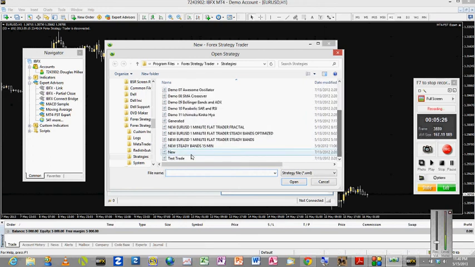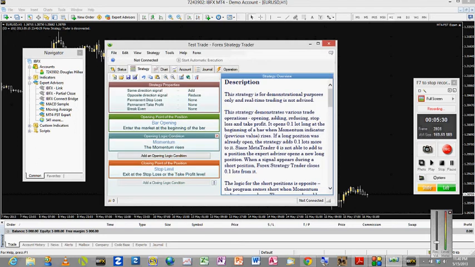There it is, test trade. This is used to test the software. It says it's for demonstration purposes only and not for real-time trading. Of course, it's just there to get you some trades quickly, just to show you that the software is working and to give you an idea of what's going on and what you're doing with the installation here.